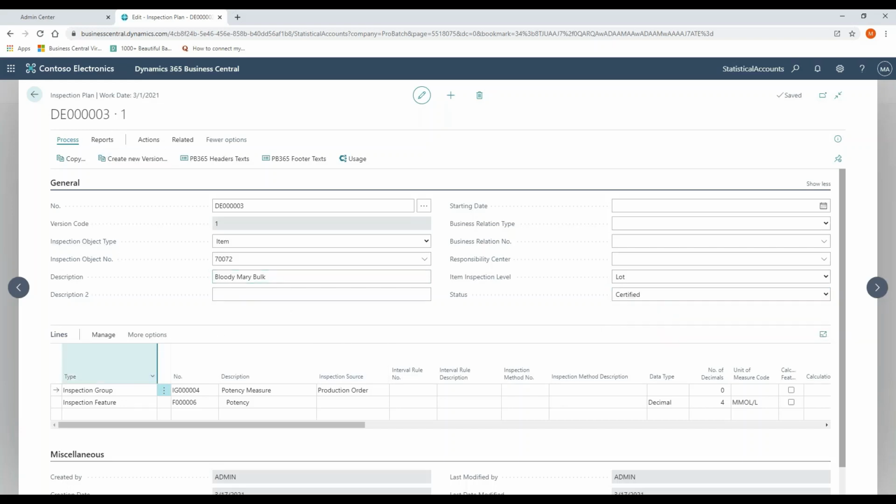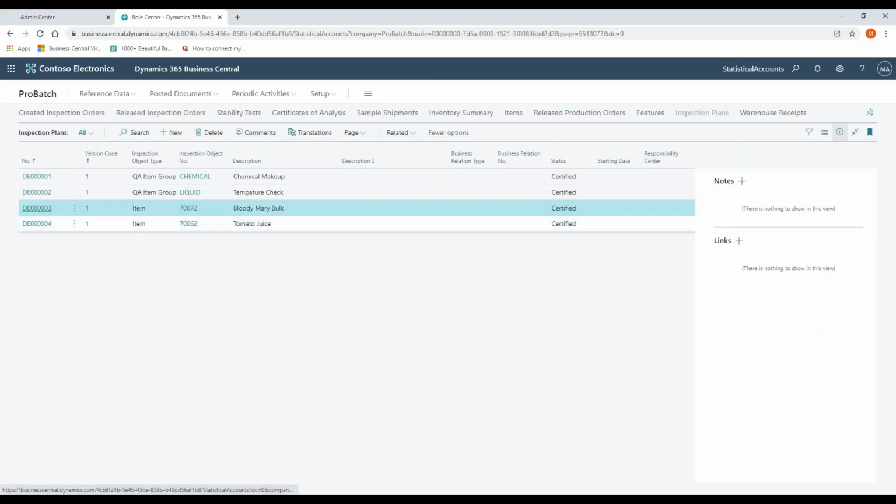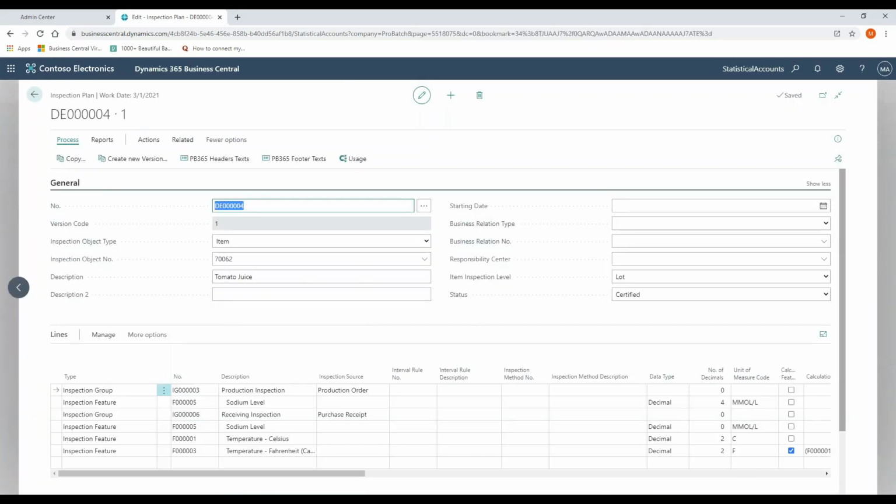All right, once I have an inspection plan, typically what I'm going to have is an inspection group. Okay, and I'm actually going to pull up a different one to look at this inspection group so that we can see. Yeah, here we go. So this inspection plan is going to look at tomato juice, and I actually have two different inspection groups assigned to this particular item.